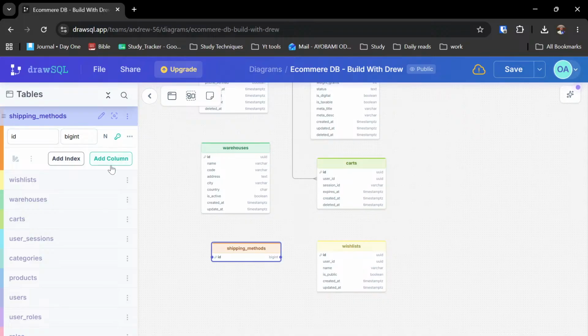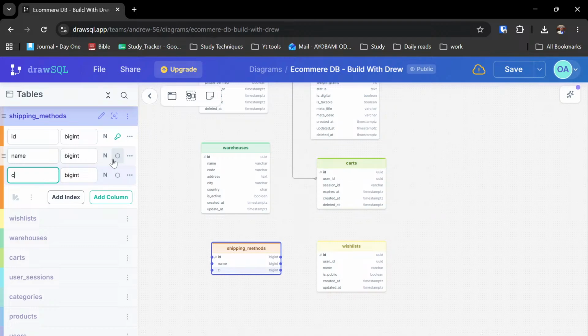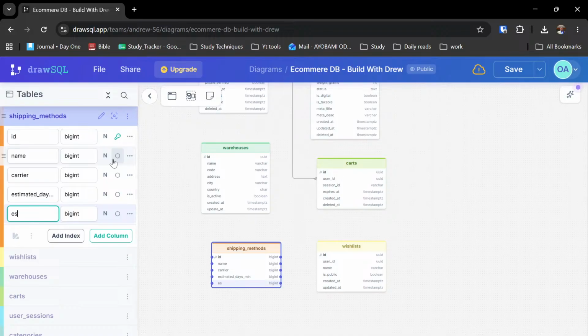All right. So we have this going well. So I want to come here, say name. Then after name, I want to say carrier. Then I want to say estimated days. Then I want to put, okay, min here, this is the minimum estimated days. And I want to also have estimated days, and days, I want it to be the max, right? I want it to be the maximum estimated days I'm going to have.